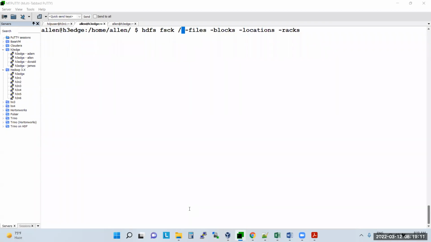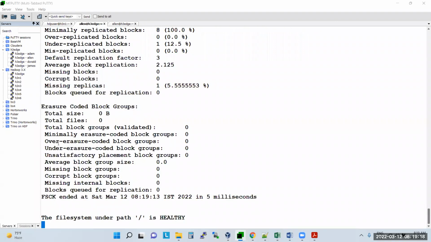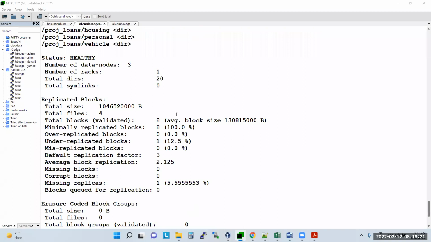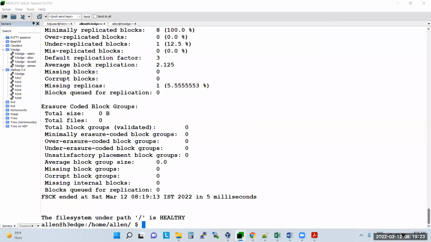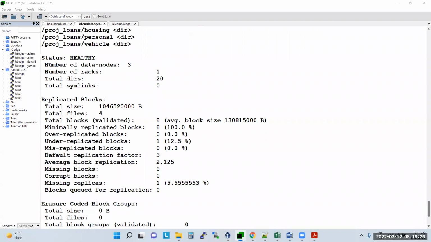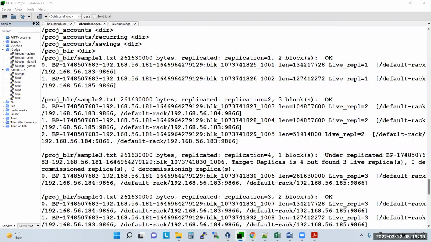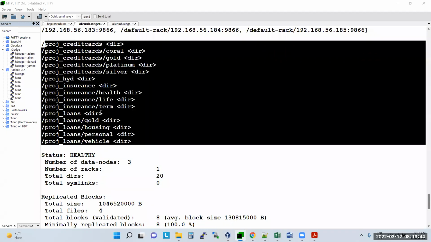If you run it for the overall root, now what is it saying? It is checking all the files, guys. You see, it is checking each and every file, sample 1, sample 2, sample 3, sample 4, and inside this also: credit card, Coral, Gold, Platinum, Silver, every file in each and every directory. And finally, it is giving me a report saying that total files are 4.